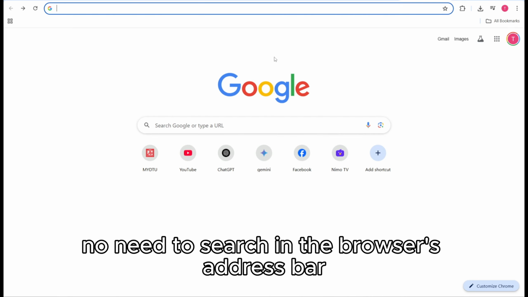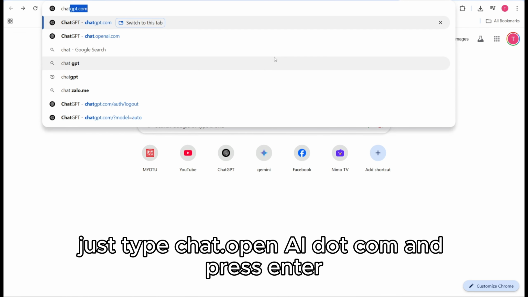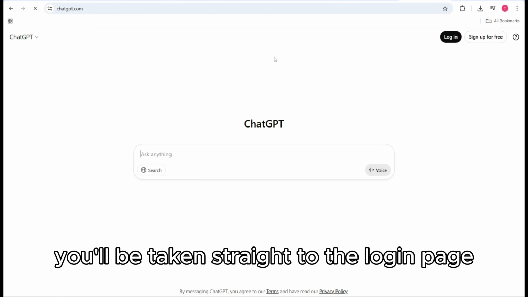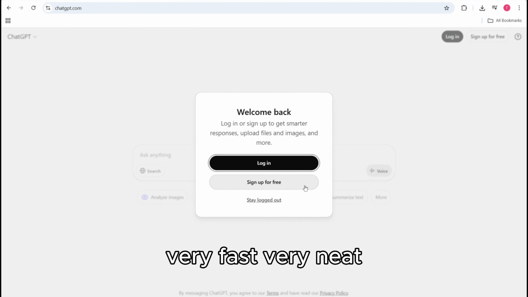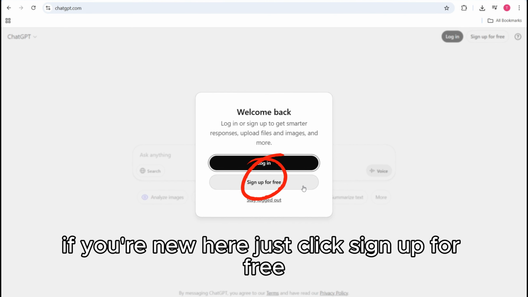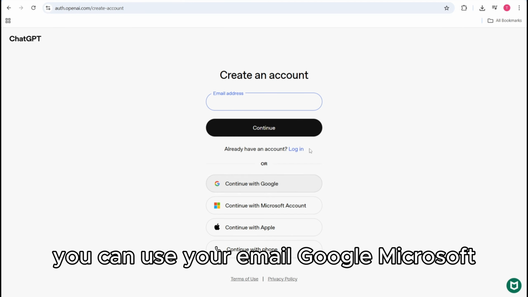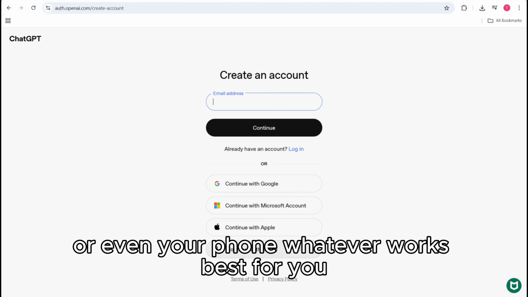No need to search. In the browser's address bar, just type chat.openai.com and press enter. You'll be taken straight to the login page or main interface of ChatGPT. Very fast, very neat. If you're new here, just click Sign up for free. You can use your email, Google, Microsoft, Apple account, or even your phone. Whatever works best for you.